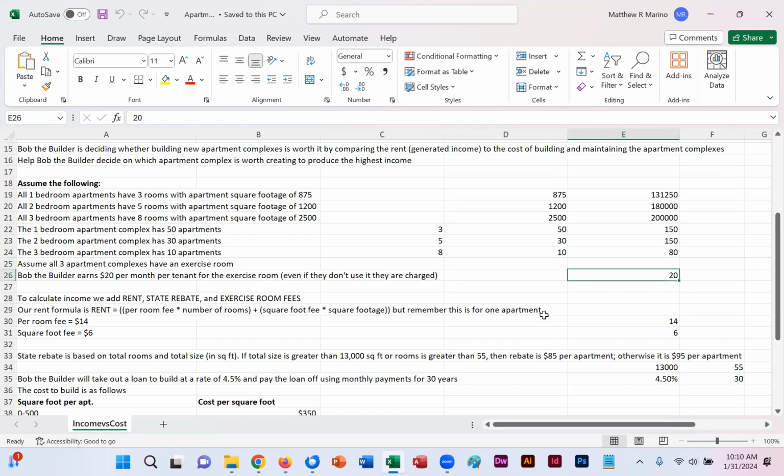Next, Bob the builder is going to assume that all 3 apartment complexes have an exercise room, and that he's going to charge each tenant $20 per month for the exercise room. Even if they don't use it, they're going to be charged. So in order to calculate our income, we're going to add rent, state rebate, and exercise room fees.